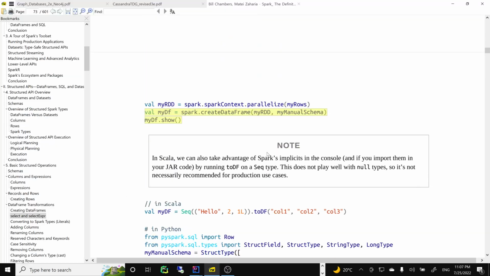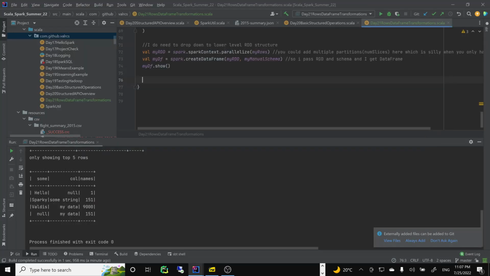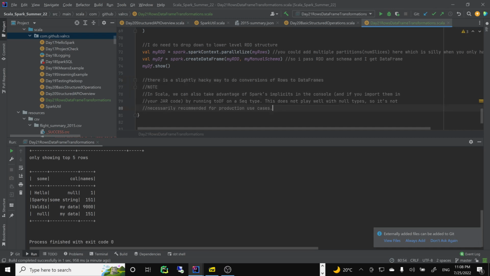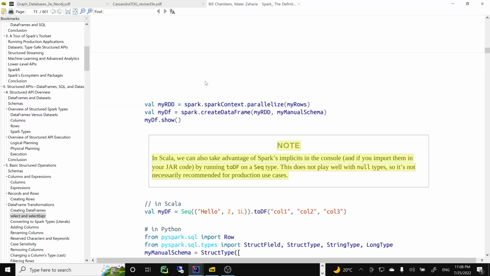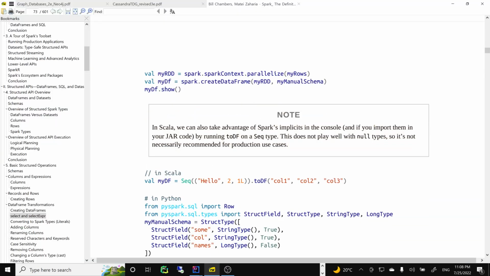So there is a way to do implicits, right? It's not necessarily, there is a third way. We did this with RDDs. So there is a slightly, I would say, hacky way to do conversions of rows to DataFrames. But this is not recommended for production, maybe not, but you could do this, right?